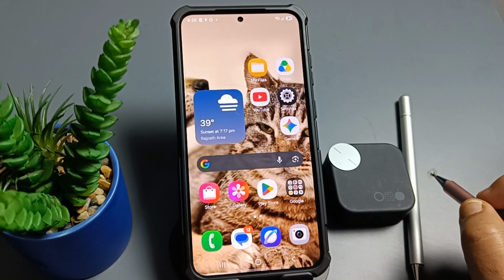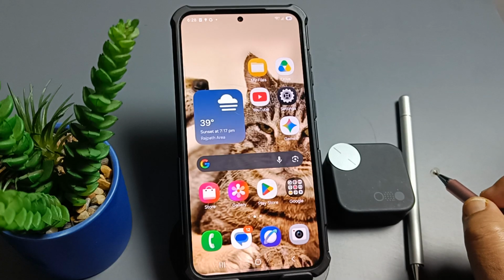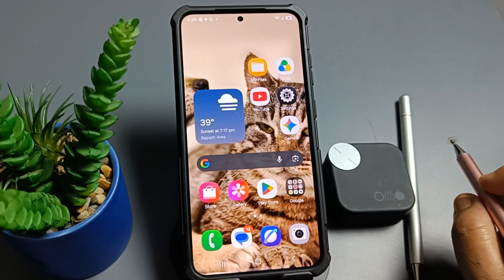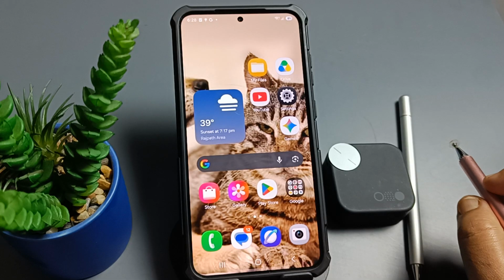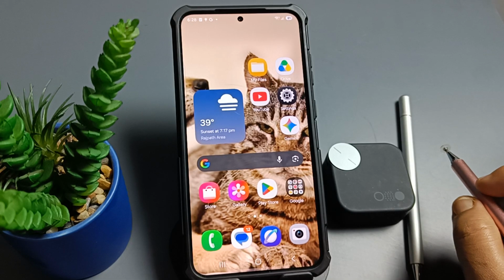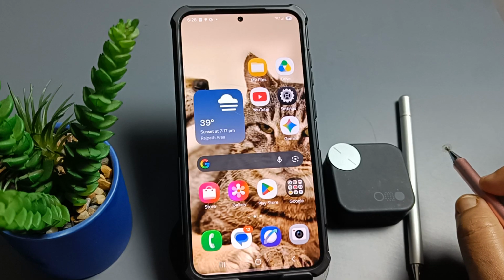First of all, you need to use a high resolution image. Okay, and you need to avoid screenshots as wallpaper also. And you need to crop the image correctly before applying.